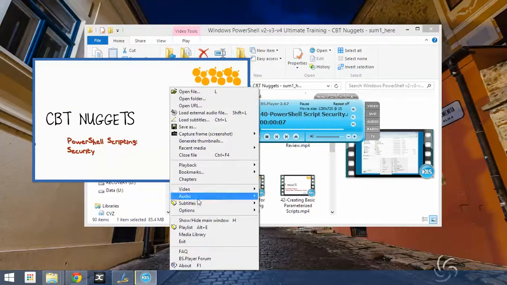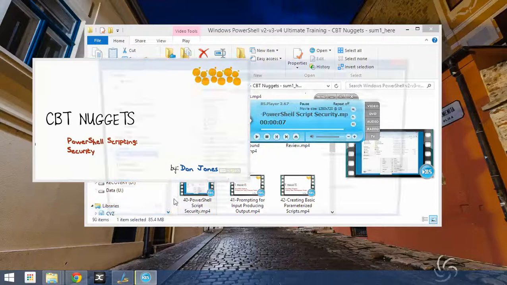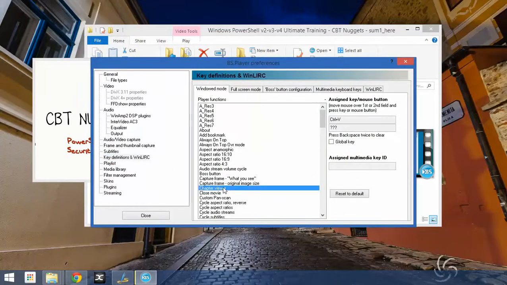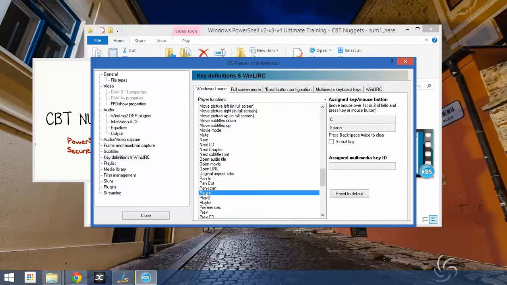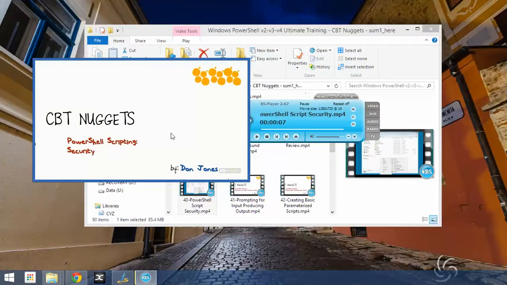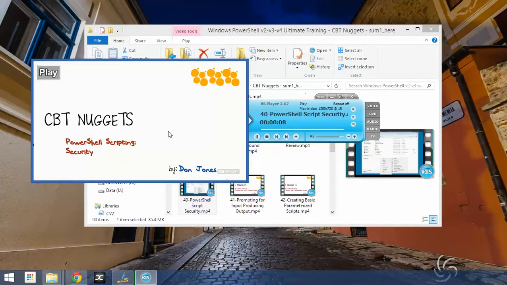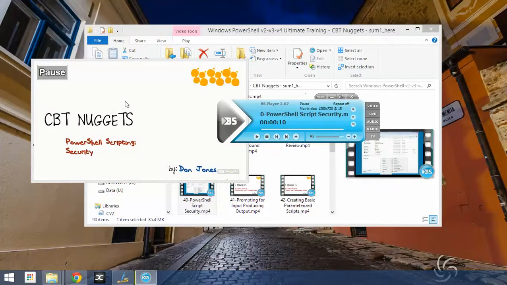Right click, options, preferences, or Control P if you like. In the windowed mode, jump to the pause, and then you can see that there are two fields here. If I were to choose the mouse left button on the first field for both the pause and the play, then BSPlayer will be angry with me and say that the combination has already been used, and it'll just choose one at random. But I don't want that.